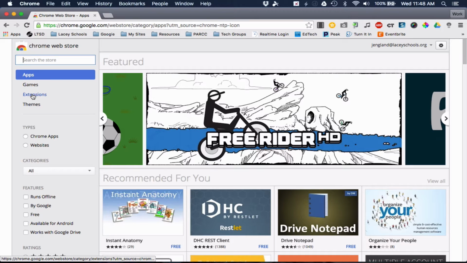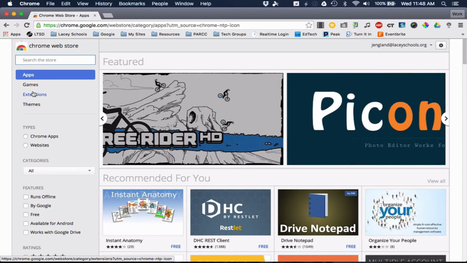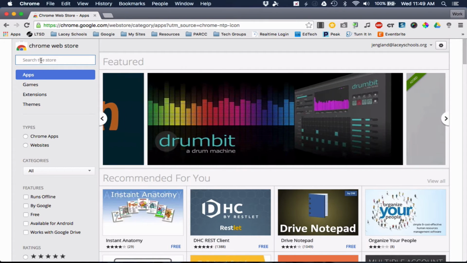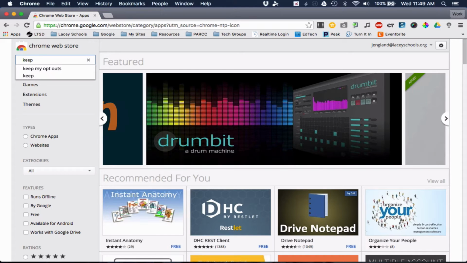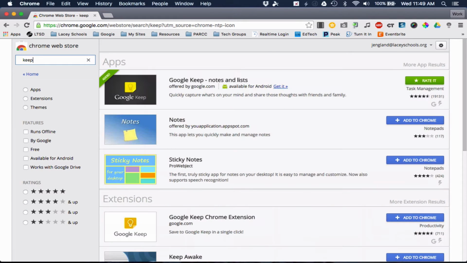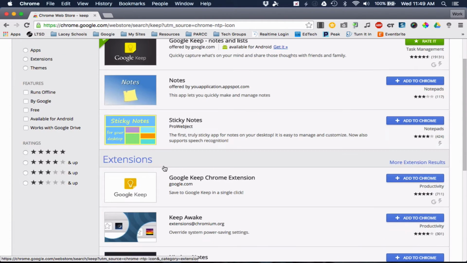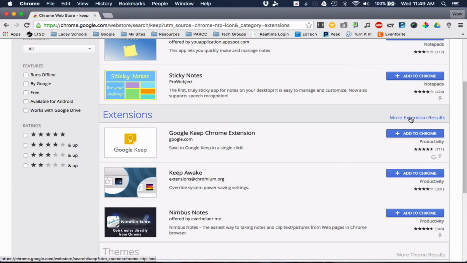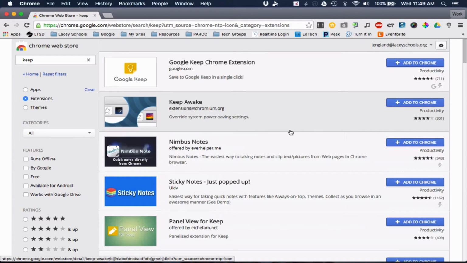So you could click here to just browse extensions and look for something that you might want to try. If you know what you're looking for, in this example I'll look for a Google Keep extension. It's important to note that when you search for a term, it always gives you apps first and then extensions. So these are the extensions here, and if you want to look at more because maybe the first three aren't exactly what you're looking for, click on More Extension Results, and the entire list will become just extensions.